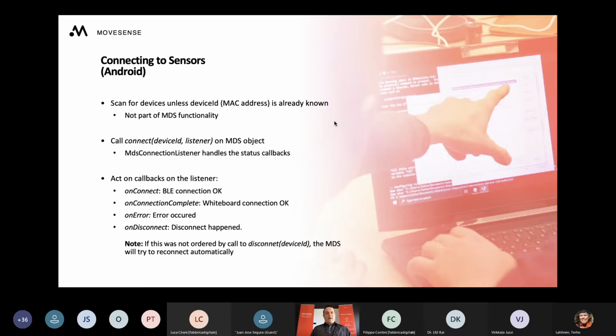Then, about connecting to the sensors, there's a bit of connection logic going on inside the MDS. But before you can actually even start to connect to the sensors, you need to know the device ID, or in case of Android, that one is the MAC address of the Bluetooth device that you want to connect. Of course, you may know it already, you've written it on a piece of paper or something like that, and you just want to connect to that specific sensor. Then you don't have to do the scan if you don't want.